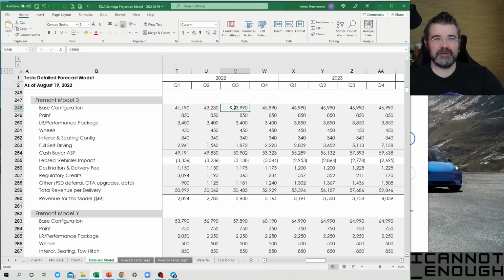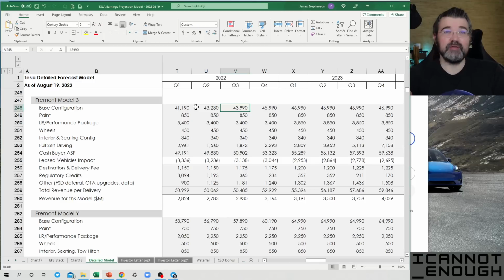But some of the people getting their deliveries now ordered at lower prices previously and have been waiting to get their car.